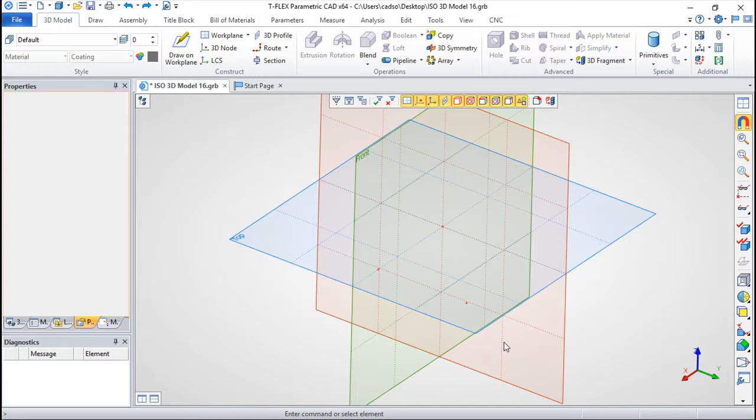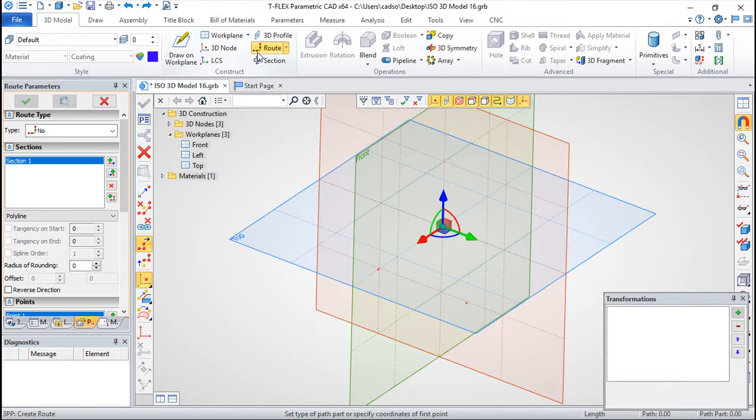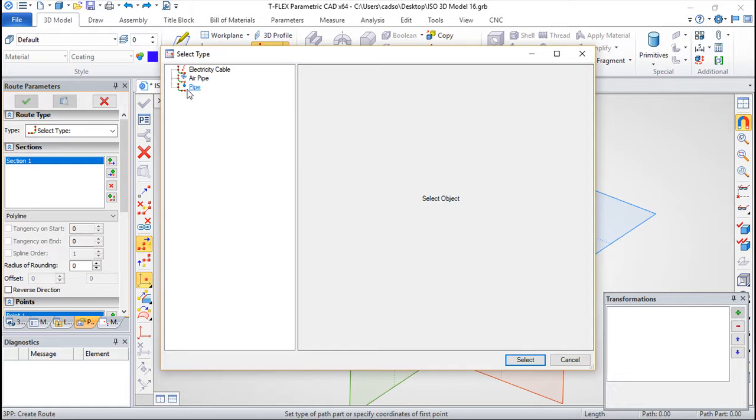On a very basic level now, to work with this, we have two commands. We can first create a route, and if we create a route, we can specify automatically which will be the type of the route. So it can be an electricity cable, an air pipe, or a pipe.